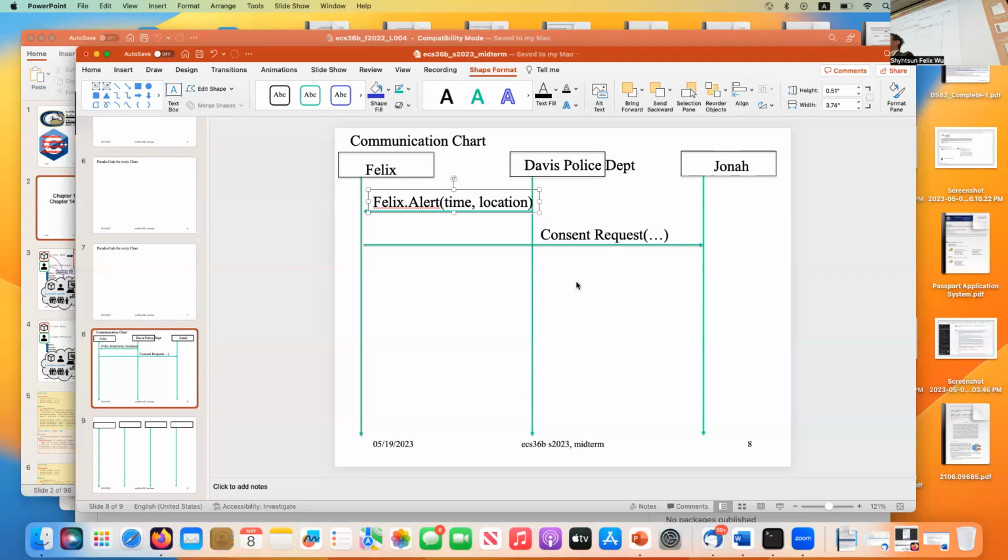Would it just be that the Davis Police Department has a method to send an alert to everyone? You can make that assumption, yeah. And the implementation of that method would be to send alerts to every individual person. Right. By the way, that's a good point. What's your name again? Nathan mentioned something interesting. In this scenario, you don't have to represent all 70,000 citizens in Davis or whatever city, but instead just use one or two examples to illustrate your idea. That will be fine. All right, any other question?